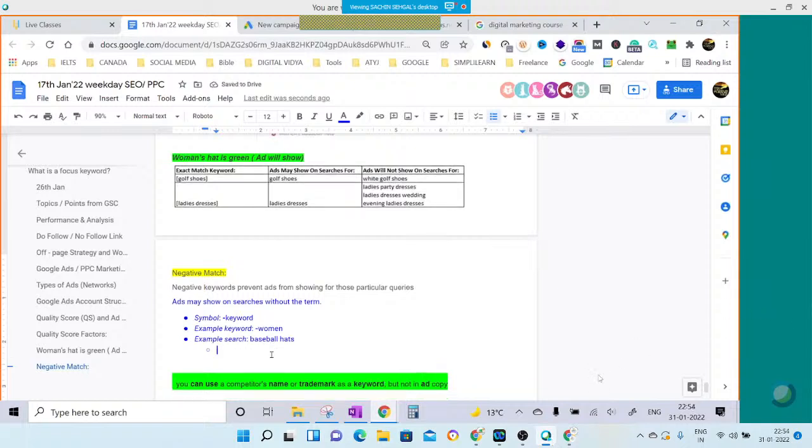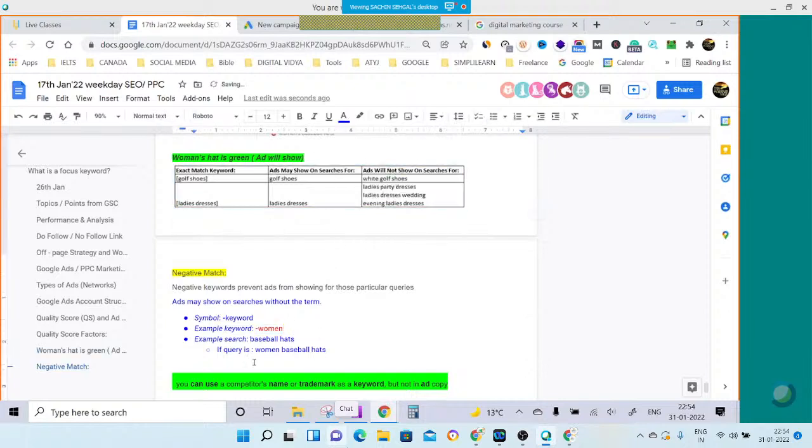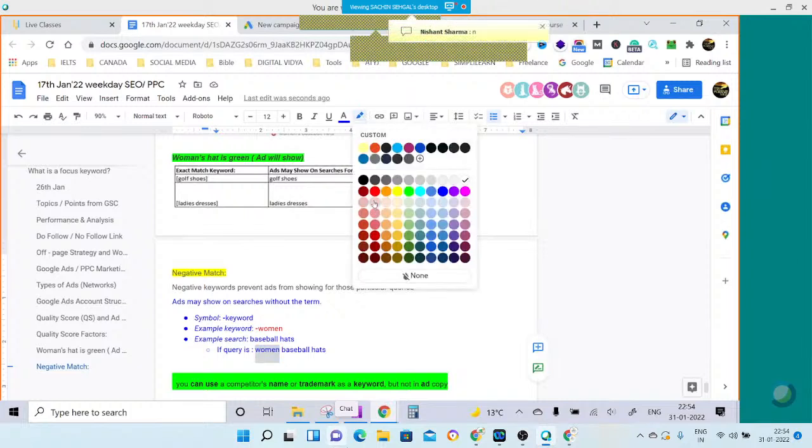So if the query is women baseball ads, because when you put a minus sign before the keyword, that becomes negative first of all. The minus sign denotes the negative. And because in the query women has come, will the ad show or not? Not.